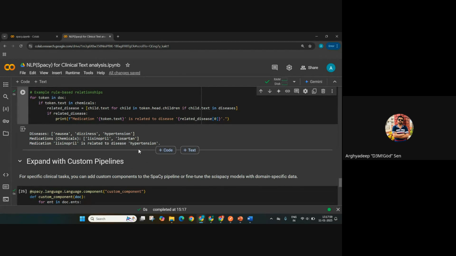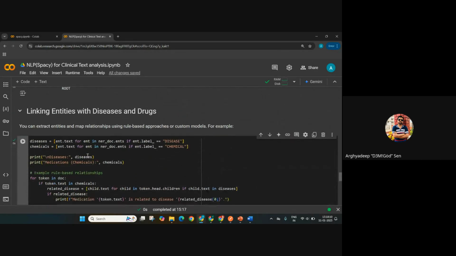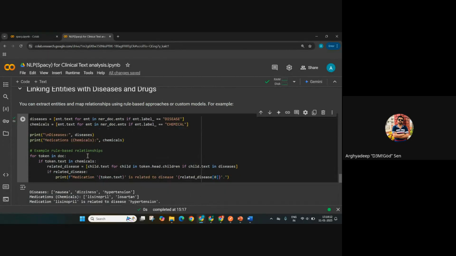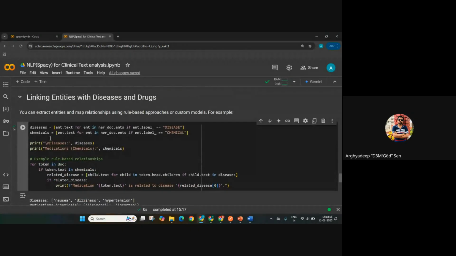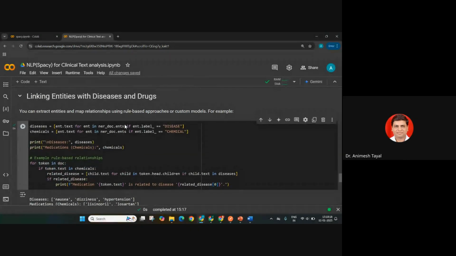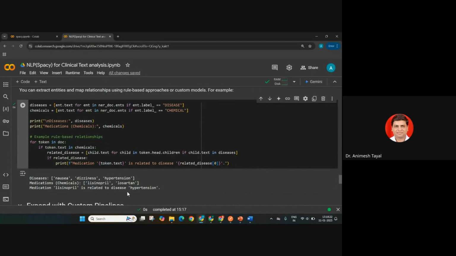So we are tokenizing the entire text, and then we are preparing the named entity recognition for that. I think two models were loaded in the first line, and those two are working for us. In this case, it establishes the relationship between the medicines and the disease in the last line.